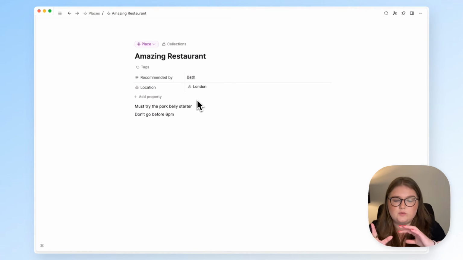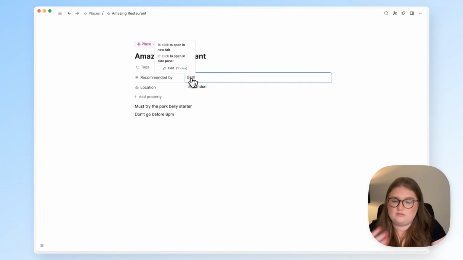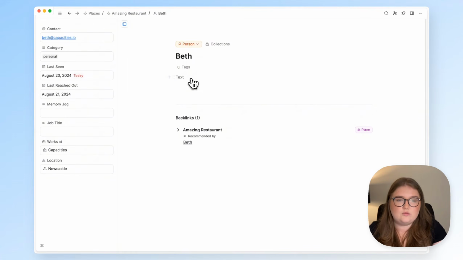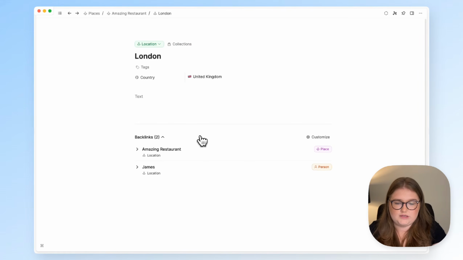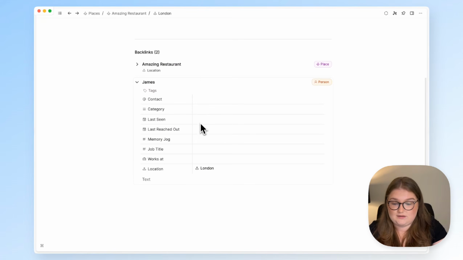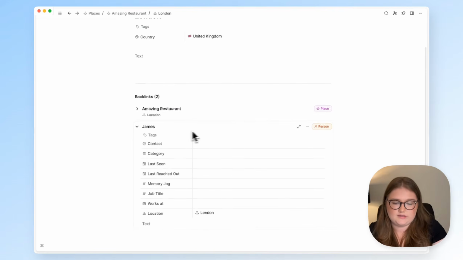And again, because we're linking to that London object, we're linking to the person object, we've got more information. So more things to talk to me about. You can see that this was recommended by me, or if you're planning a trip to London, you suddenly look and you think, oh, I need to go and visit this restaurant and I must reach out to James because I haven't got any data for when I last reached out to him, so who knows how long it's been.